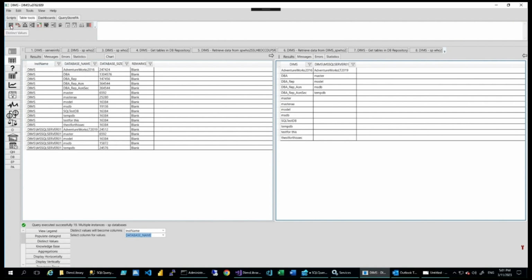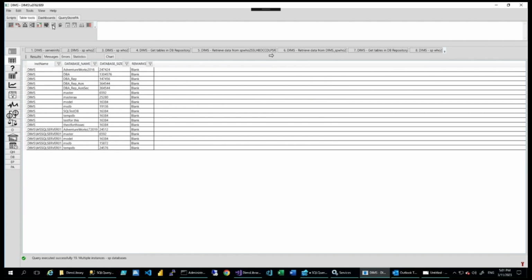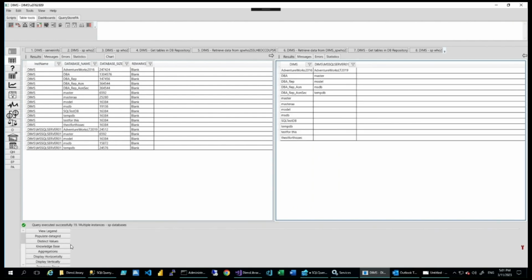I spoke about the distinct values. I spoke about distinct two columns. I spoke about display vertically, about horizontally, about transpose rows. This edit table, I will not present it here. The related script, as you can see, for some specific scripts, we can associate some scripts. Let's go back to CPU.